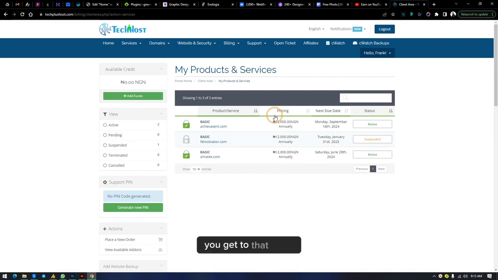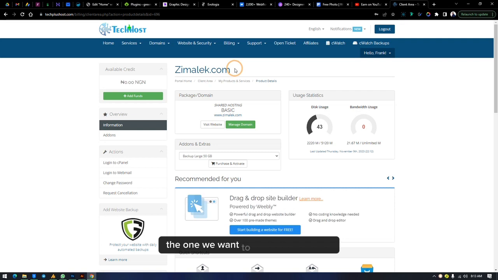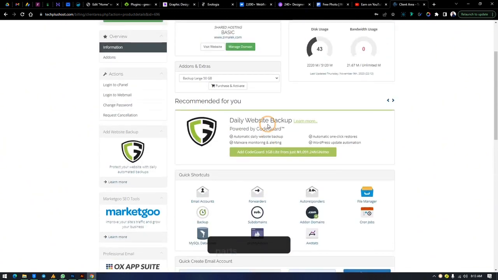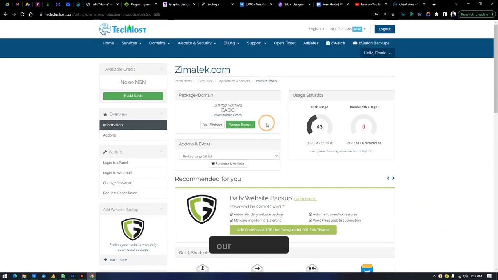So now when you get to that point, you are going to see all of the domain names that have been pointing to this hosting account. See the ones that are suspended, see the ones that are active. In most cases, you may need to hover on the area and click to get access to it, or click on this active area to get access. This URL is the one we want to work with. This is the one we want to install a fresh WordPress on. So we click on that, so we get directly to the part where we can start our installation.